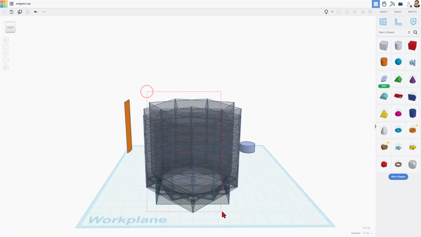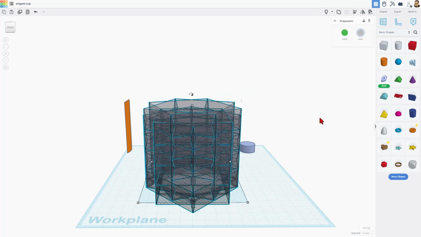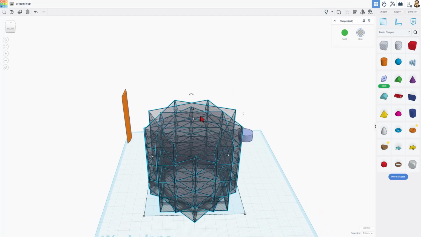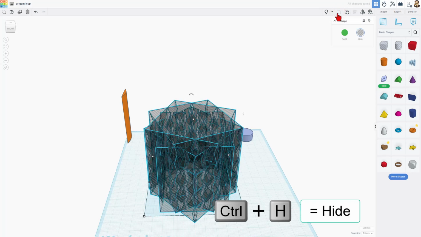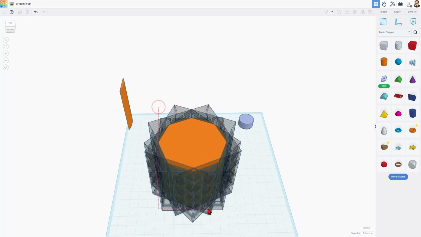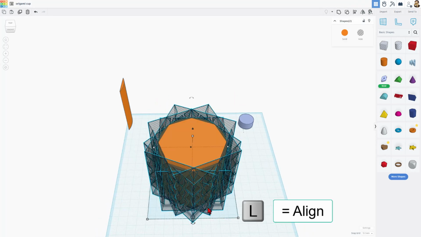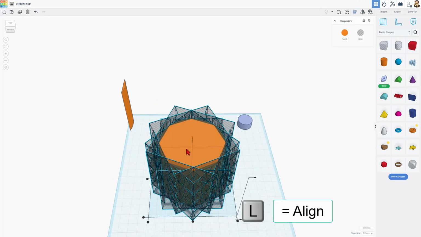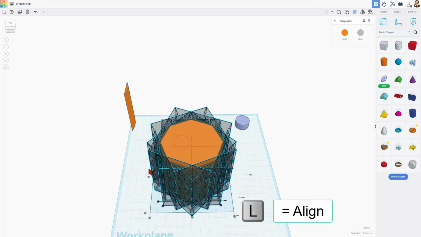Now grab all of those parts. Notice I missed the parts in the back. We've got a total of 64 for our 7cm container, and we can do Control G to group. Notice it does take a moment. Now we can do show all though, and we want to grab all of this and make sure it's aligned. Once again, L for align. Make the cylinder the boss.